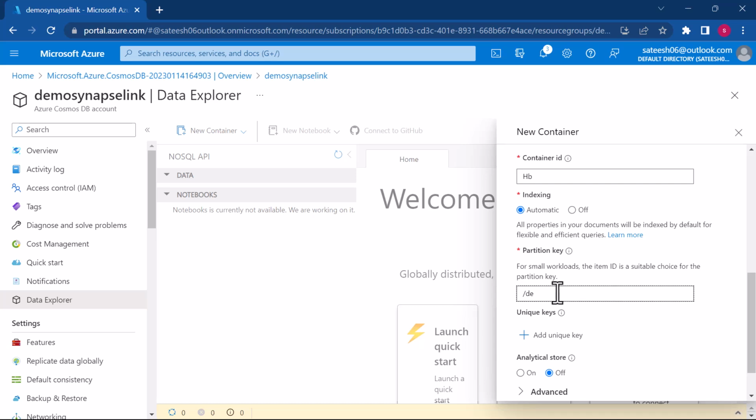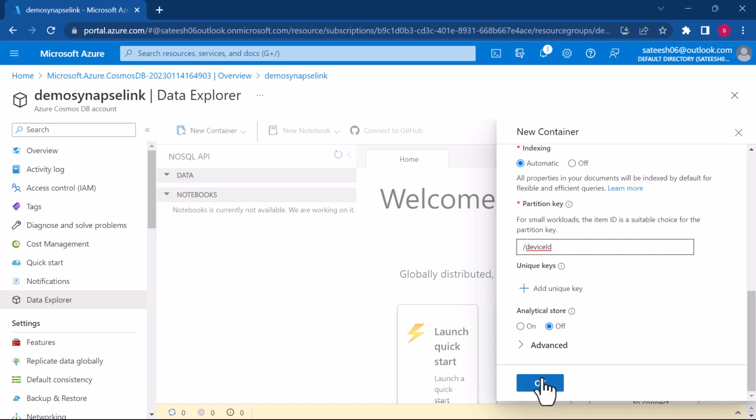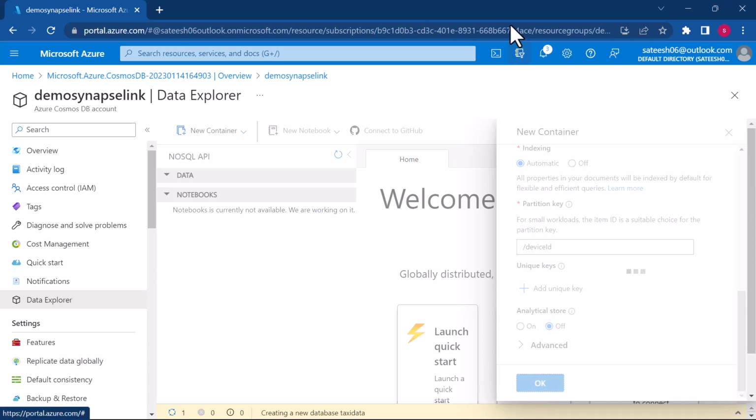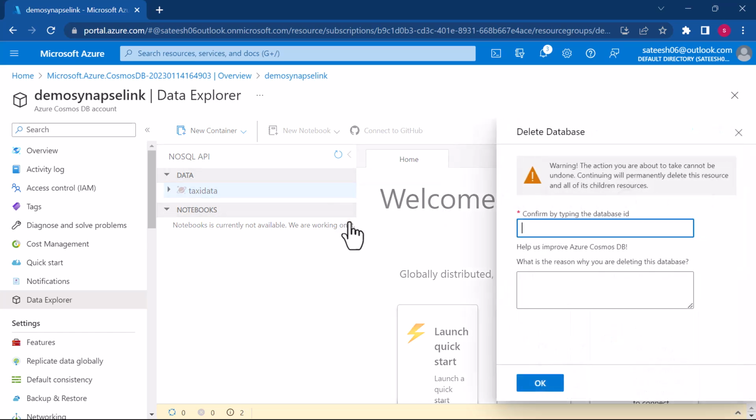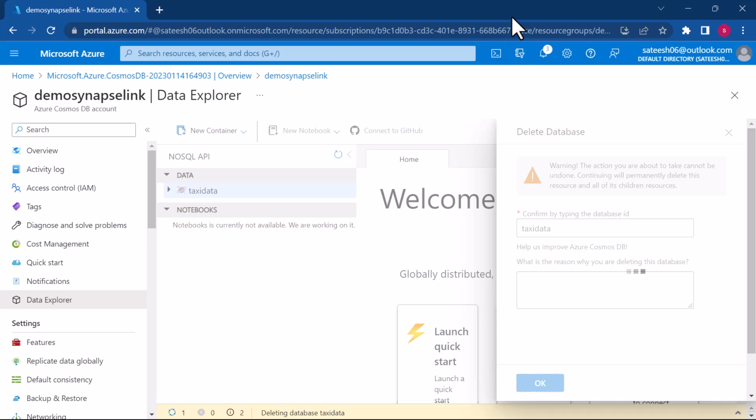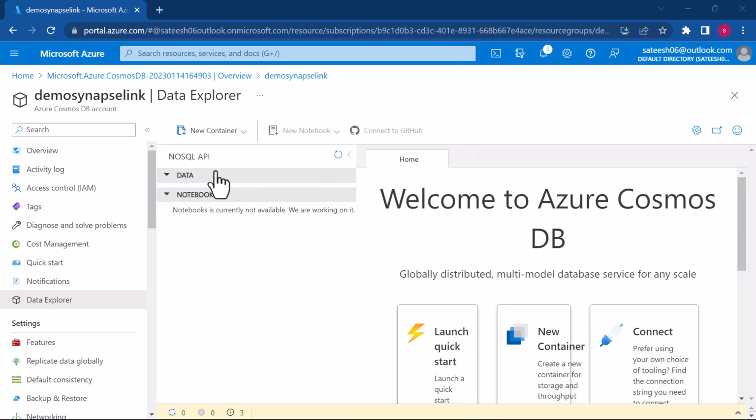I'll show you my data in a few minutes. Let me give the partition ID as device ID. Okay, let me go ahead and create it. Oh, we made a small mistake here. We have to enable the analytics store. Let me delete this. Click OK. It got deleted. Now let me create that again.